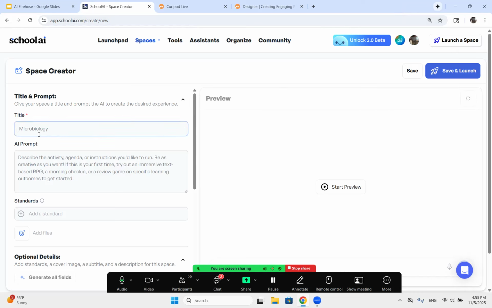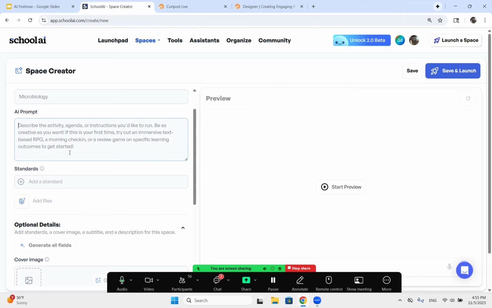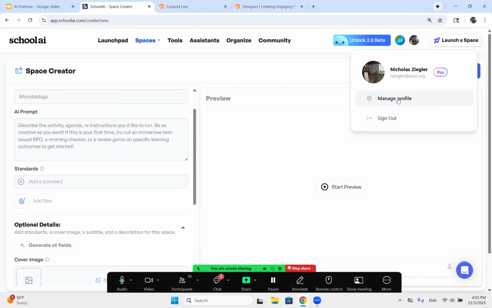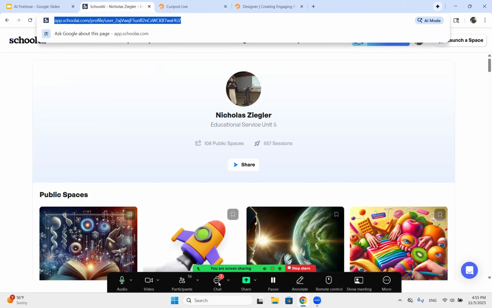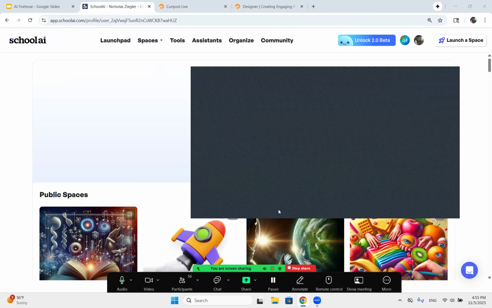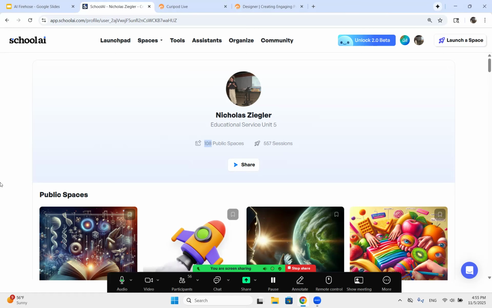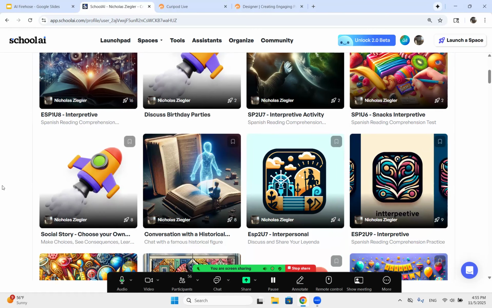So when you create something, you give it a title, and then here's your prompt. And this is where the magic happens. You're creating an interactive chatbot for anything you might want it to do. I'm going to show you, instead of trying to create one in the little time we have left, let's go to my profile, and then I'll copy that, and I'll even pop it into the chat so that everybody can go to my profile, where you'll find 108 different spaces that I've created as part of my program, as well as in doing professional development for others.